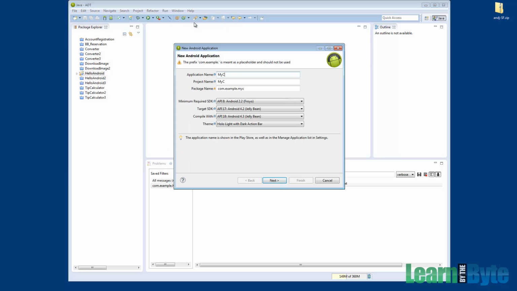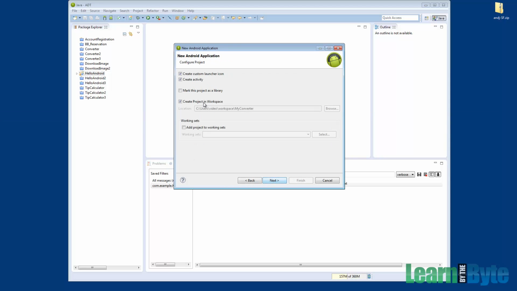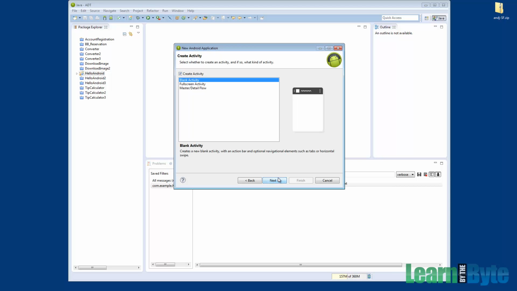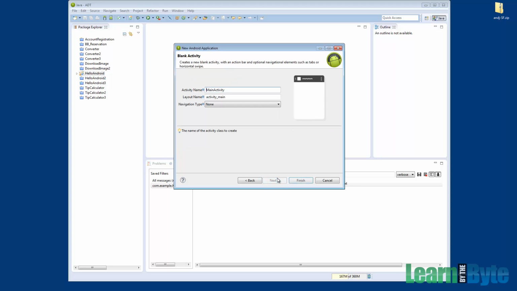I'll call this My Converter or something along those lines. That's fine for the application name, the project name. Package name can be anything. I'll stick with common example My Converter. Target SDK 17 is probably the best since I know that's been working with our other projects. I'll hit next, and I won't have it create a custom launcher. We'll skip that step. The little Android guy for the launcher will be just fine. And a blank activity is good.